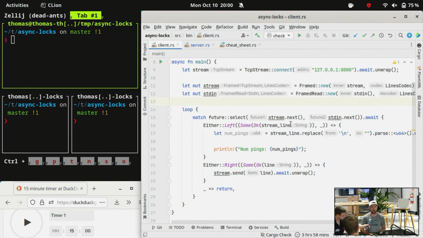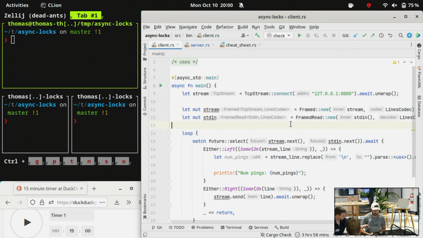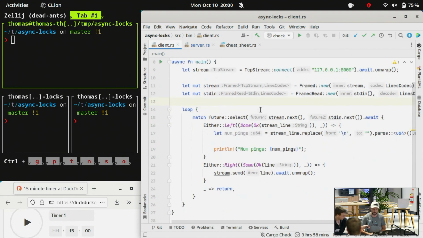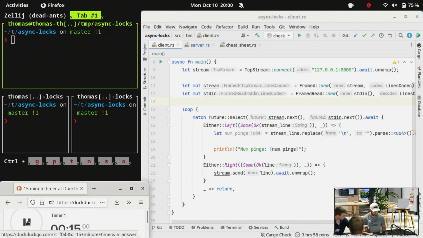But then the question is, how do we share state across tasks? You can use channels, but they can get quite messy really quickly. So what I'm going to do today is show you a quick toy program that I wrote, and we're going to refactor it from using a lock to not using a lock, but still sharing state across tasks. Okay, here we go.